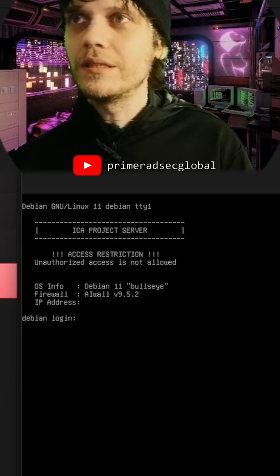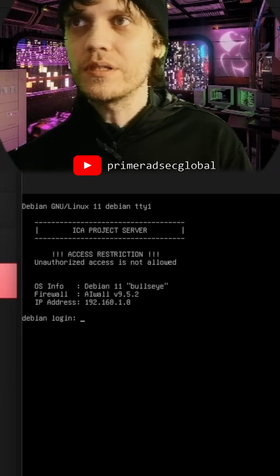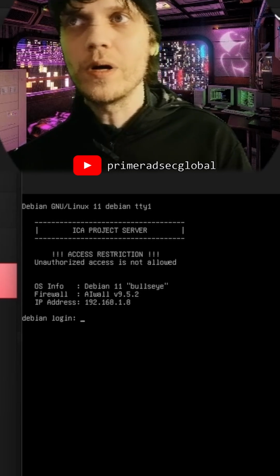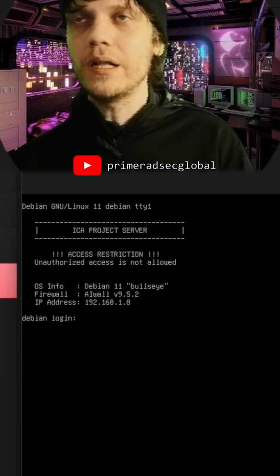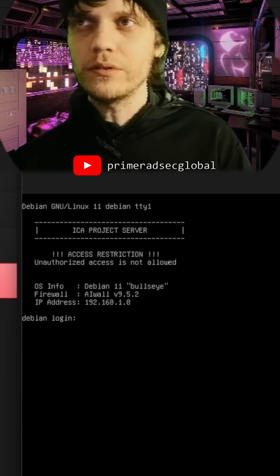So it doesn't tell us what the IP address is. No, it just told us it's 1.8, so that we won't have to find out what it is, but I'll show you how to find it anyways for times where you're not able to see this.